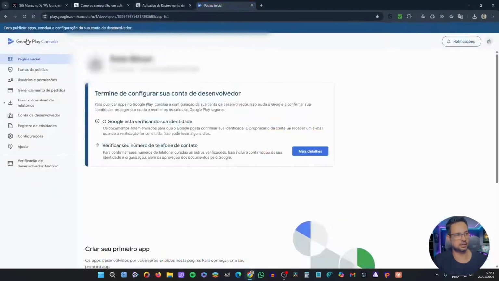I'm returning to my Google Play console. Notice that it says here that Google is verifying my identity. It says the following: the documents have been sent so that Google can confirm your identity. The account owner will receive an email when the verification is completed, and this may take a few days. So, you will have to provide proof of residence there. Upload your identification. It can even be your driver's license. He will take a look at all the information you provided to see if you are not trying to bypass Google's system, and from there, he will approve your account. Meanwhile, we can test it.